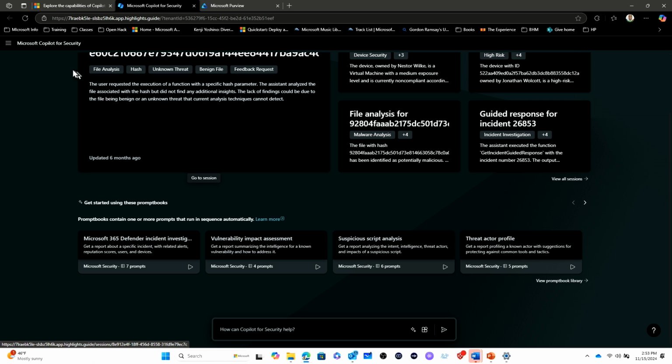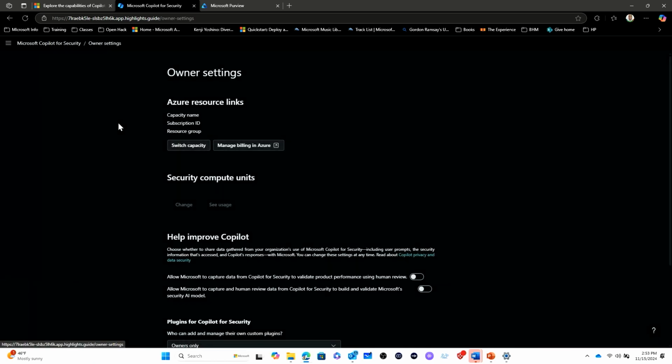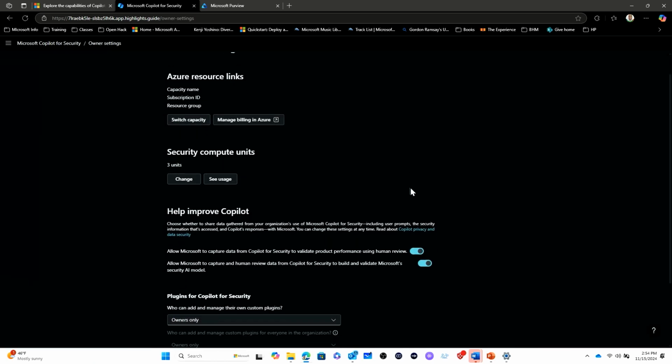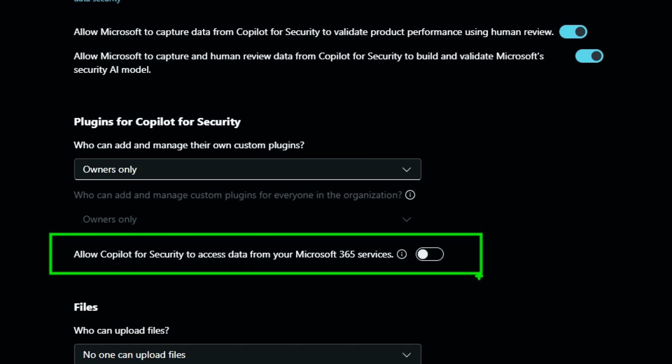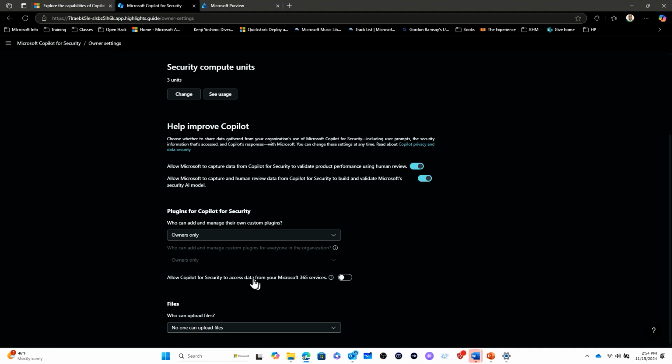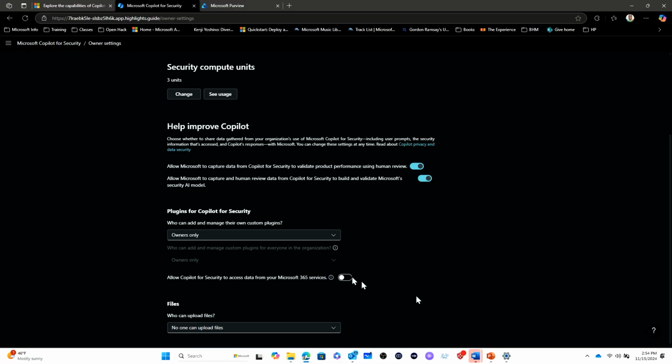So I'll close that and go back up to my home menu and down to owner settings. In owner settings, there's a very specific switch to allow Copilot for Security access to data from your M365 services. Note if you click the little information icon, it tells you you won't be able to use any of the plugins that access Microsoft 365 services without this toggle switch being turned on. So I'll turn that toggle switch on. All right, now that it's enabled, I should be able to go in and turn that plugin on.